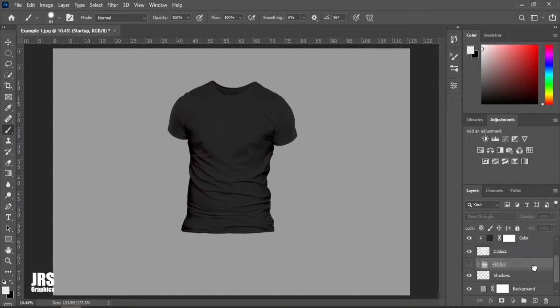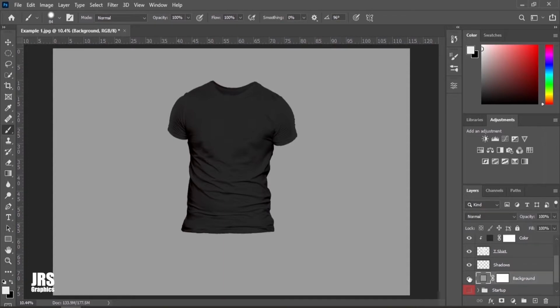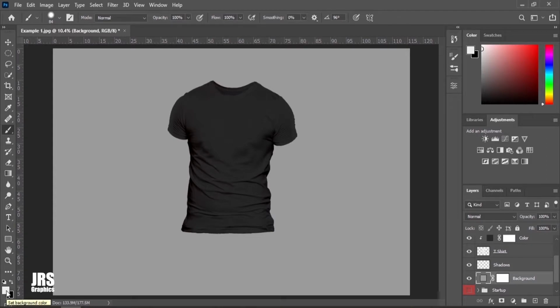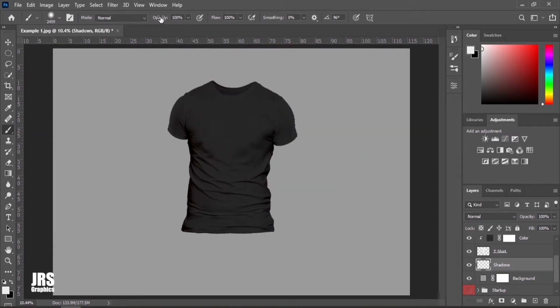Let me take care of this group. Yeah, let's make it red for now. So this is shadows for background. Brush tool has been selected and foreground color is white. Select the shadow layer, increase the size. For this, you have to decrease the opacity a little bit more. Maybe this is good.